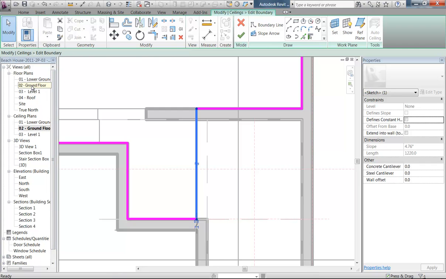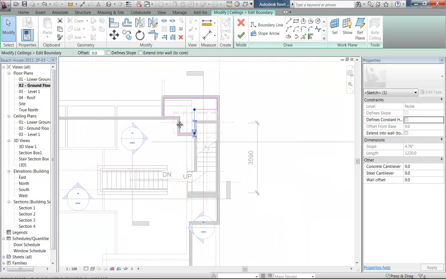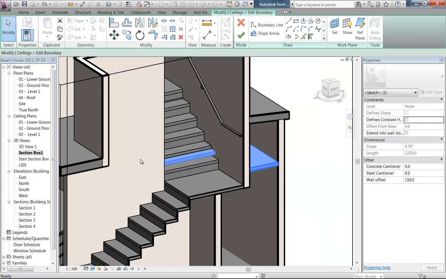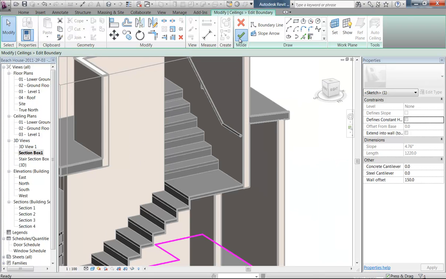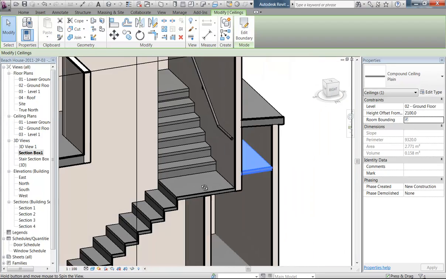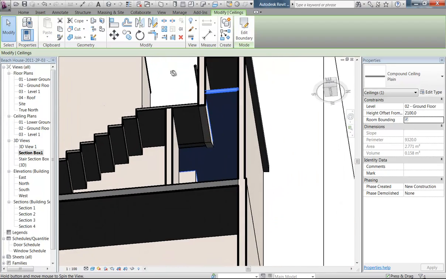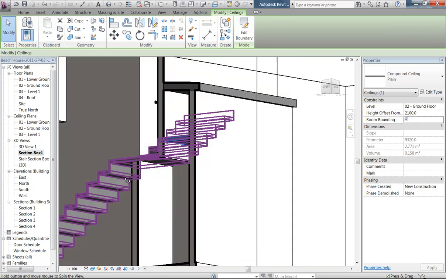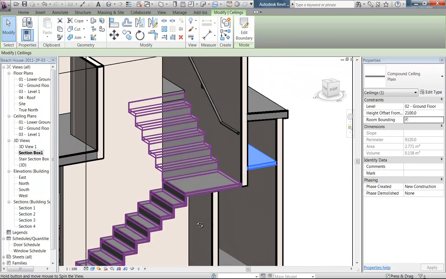So probably here you could just again edit boundary and try bringing that line across slightly. And if you have a look at the plan, you can see where the stairs are, and try having a look at that in the 3D view to make sure you've got room. So that looks pretty good. You can see there the ceiling now in that area underneath the stairs. That works pretty well.